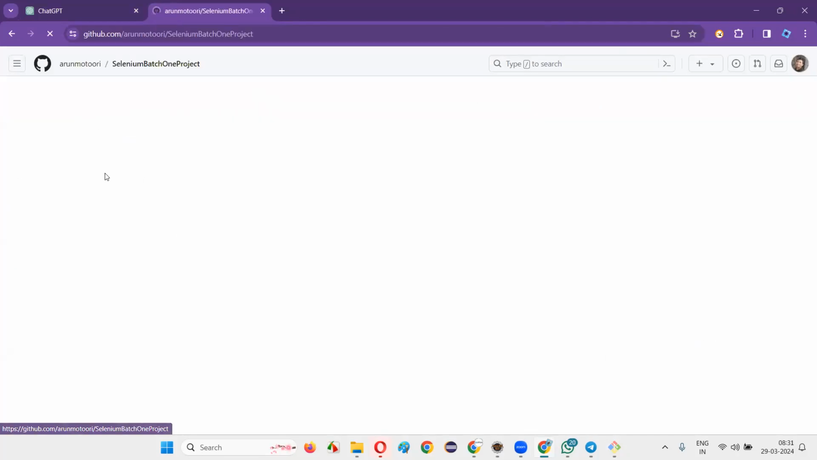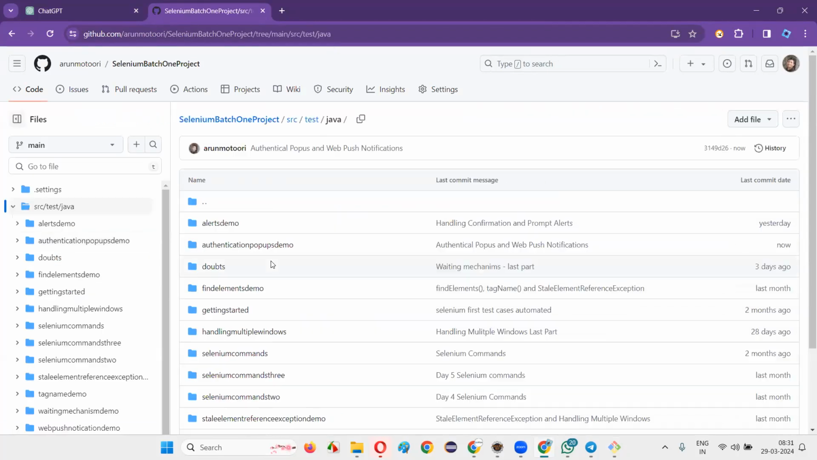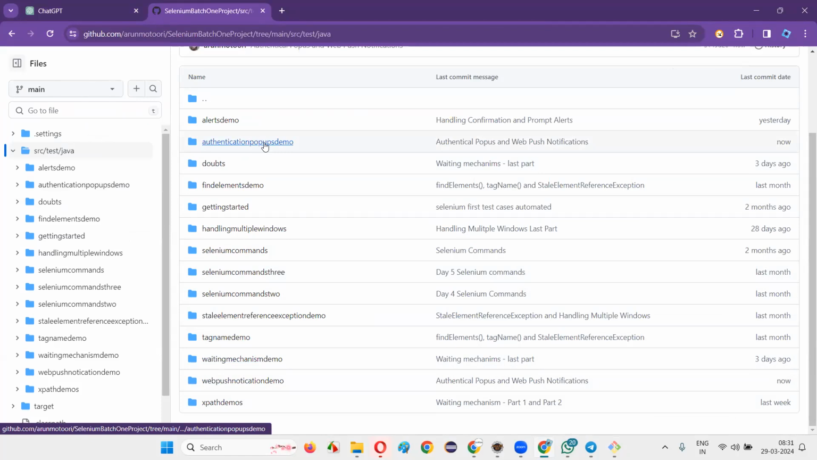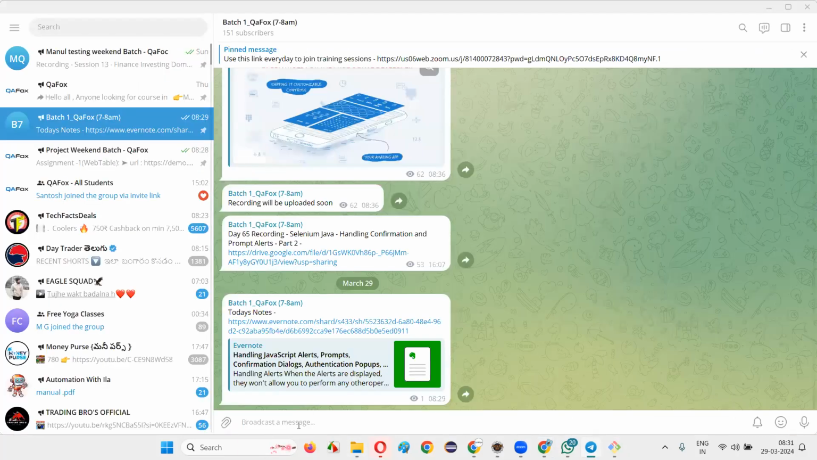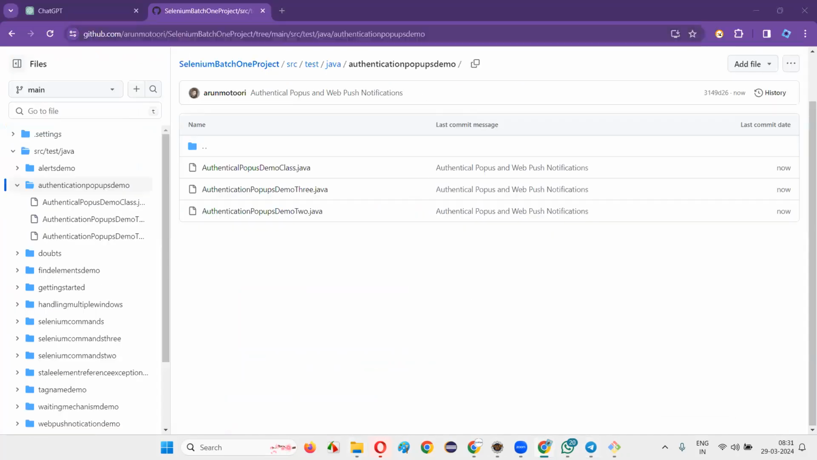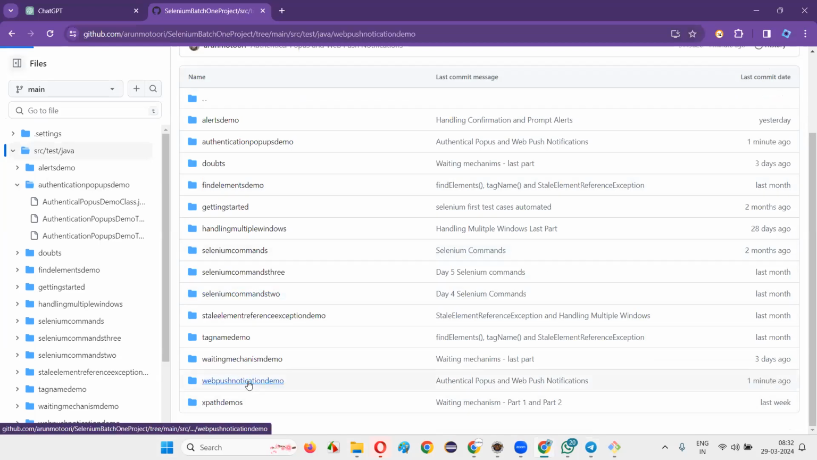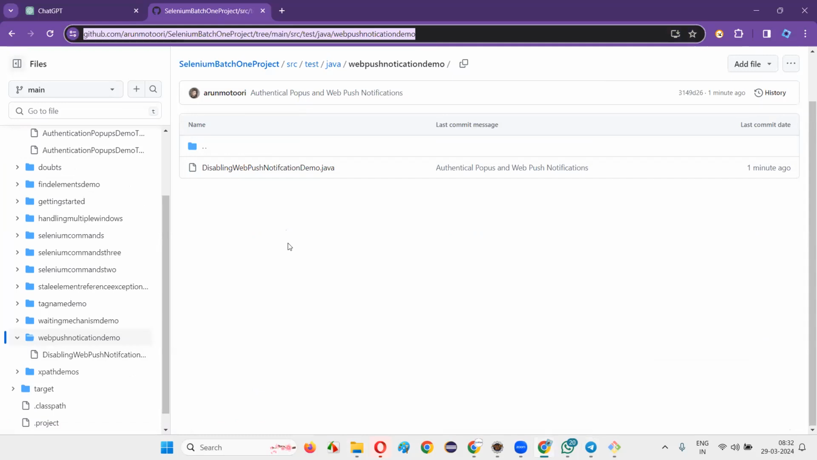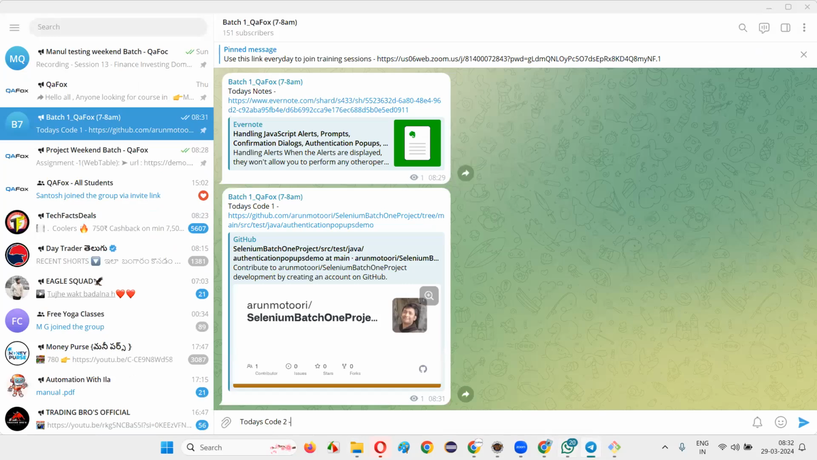Selenium batch 1 project. And whatever I have committed just now will be here, or you can go to the commits and get the latest also. Go to src, test, java, and here go to first authentication pop-ups demo. This is today's code 1. There are 3 files here. I'll share it again. And then coming to the other one, apart from that, push notifications, web push notifications demo. Today's code 2. This file will have the code. Today's code 2 also is given.